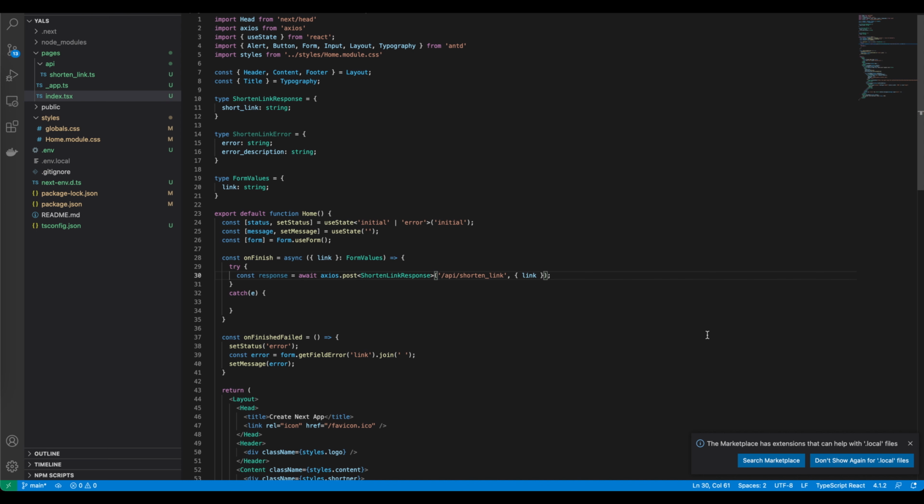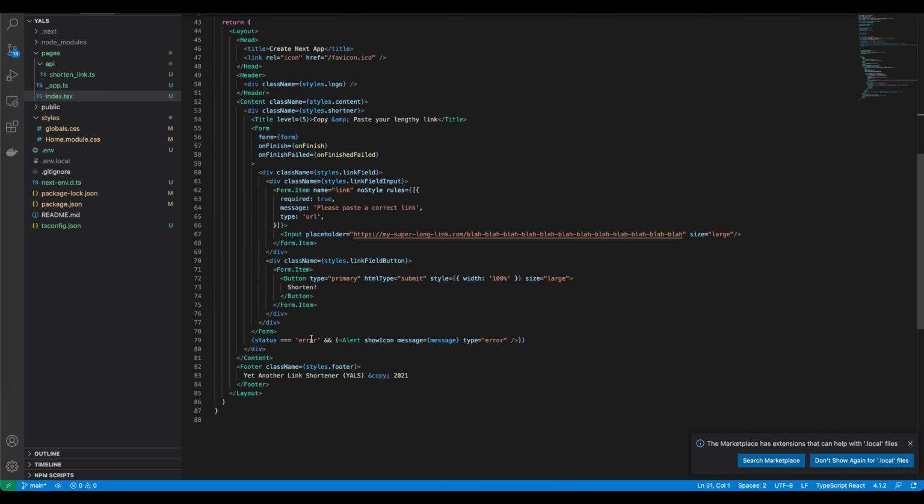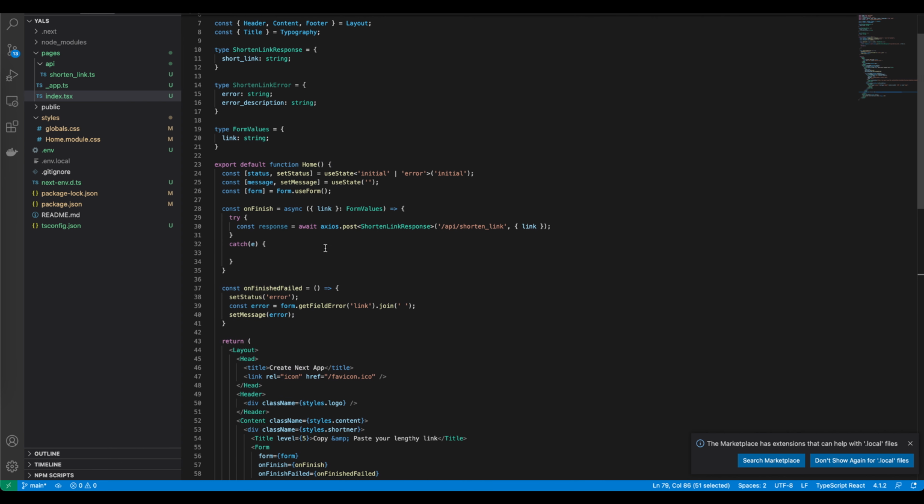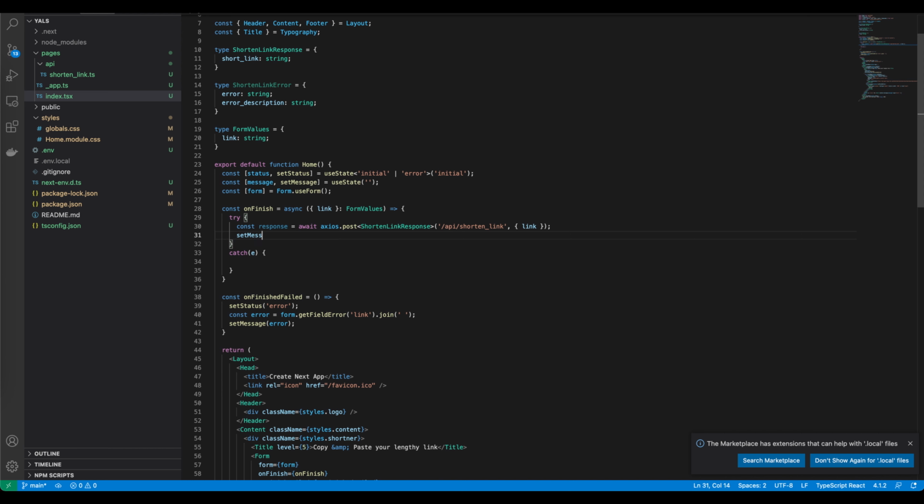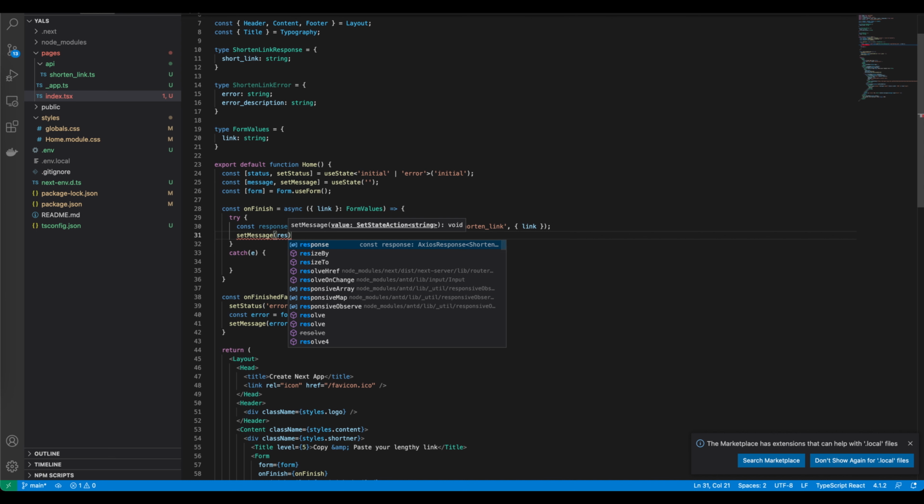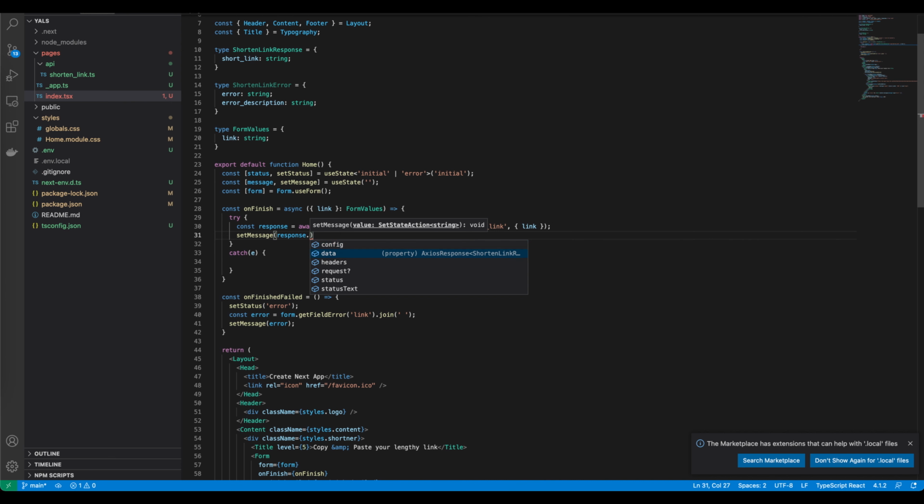And based on this information, if this request succeeds, we are going to use the same alert which we defined here for error handling, to display our message. So let's use the setMessage helper, and let's define response. And here our IDE helps us to choose the right object, which is data, and we are going to use the short link.